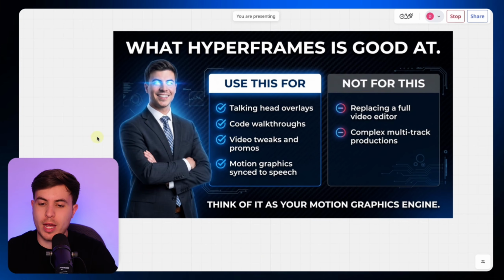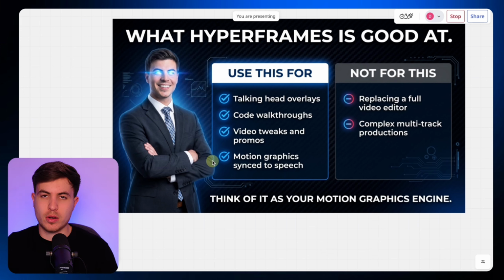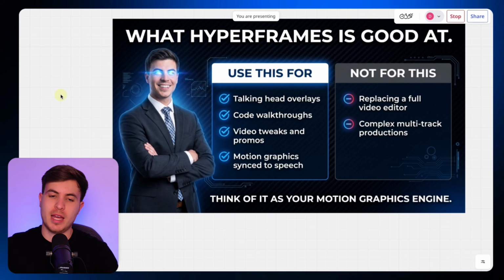What Hyperframes is good at, things like talking head overlays, code walkthroughs, video tweaks and promos, and the best of all, in my opinion, is the motion graphics synced to speech, which is essentially replacing a video editor. This used to be very difficult to do, but now as I'm speaking, we can just pop up motion graphics and they'll already be completely in sync. Now, what it's not so good at, of course, it can't fully replace your video editor, and it's also not great with multi-tracks, but this is still fantastic progress. So let's actually build it.